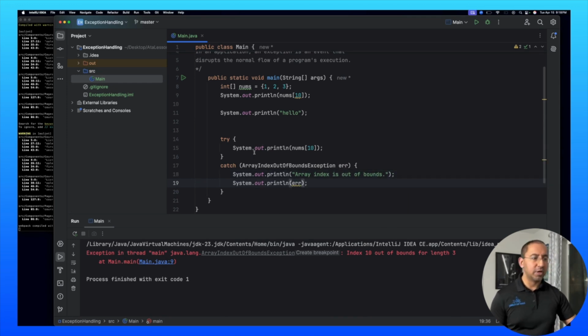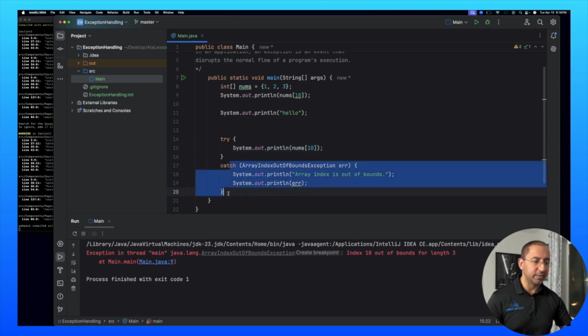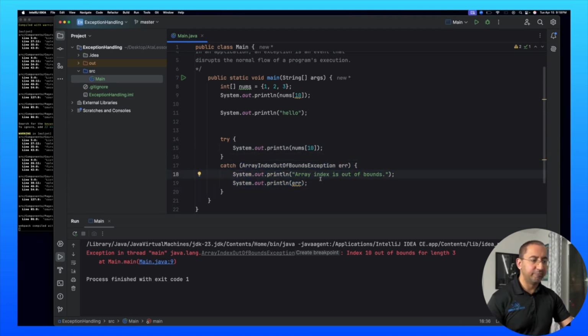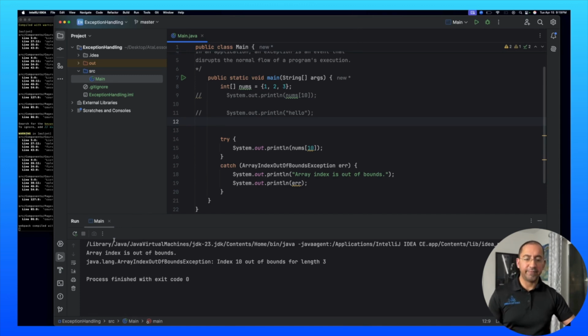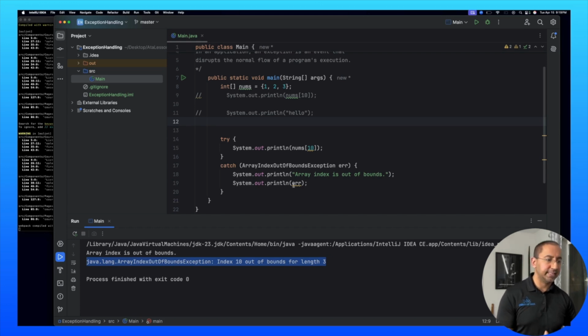So when our try block of code runs, if this throws an ArrayIndexOutOfBoundsException, we're going to catch that here and print out "array index is out of bounds," and then we'll also print out whatever error is received. Let's run this and see how it works. First, let's comment out our previous code. Cool. So we get this feedback saying array index is out of bounds, and then this entire line is the err variable. This is the parameter that we added to the catch block of code. java.lang.ArrayIndexOutOfBoundsException: Index 10 out of bounds for length 3.